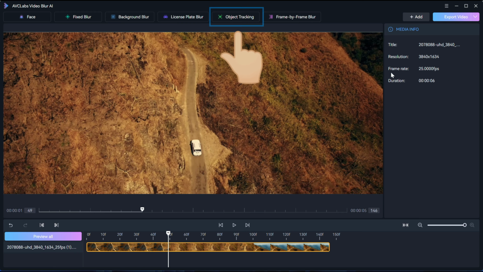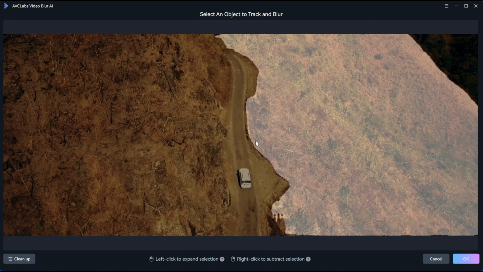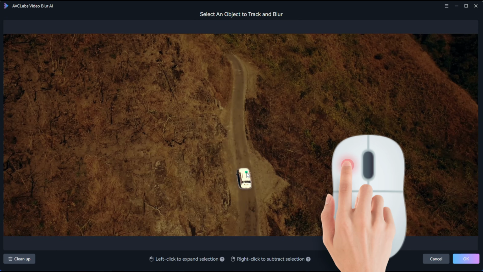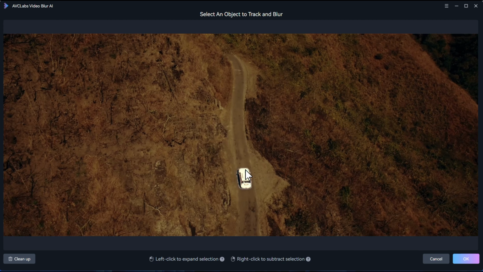Next, go to Object Tracking. This allows the AI to automatically follow the object across your video. Then click on the object you want to erase. Left-click to select. Right-click to cancel selection. Keep adjusting until the entire object is fully highlighted.